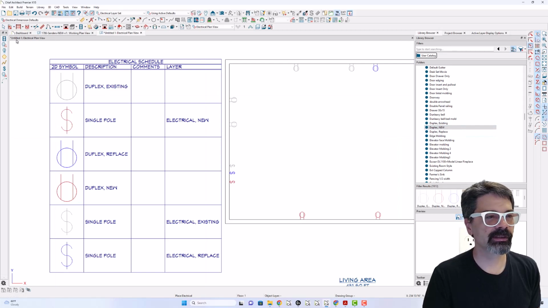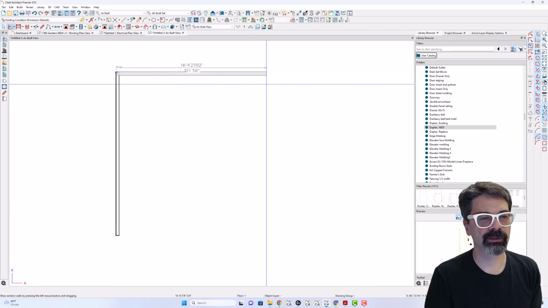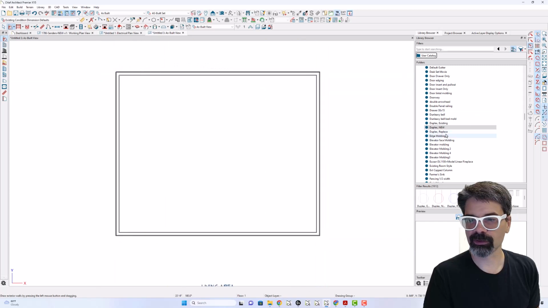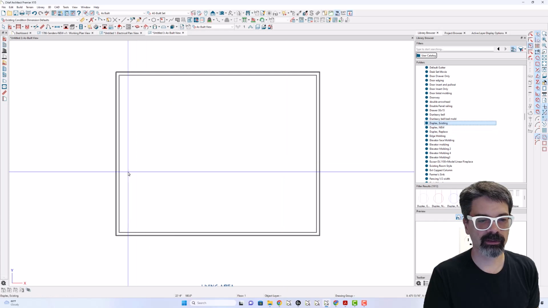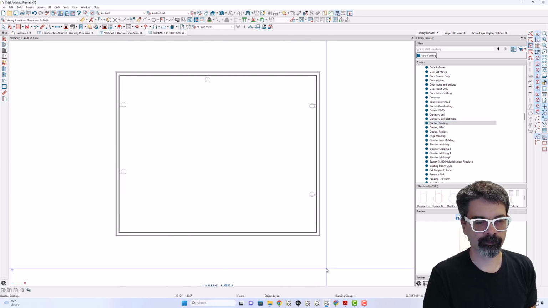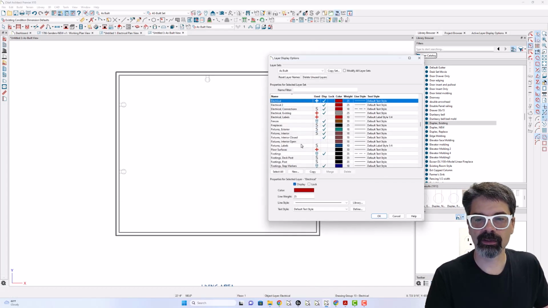Now, the great thing is, if it's in your library, let's do a new file. I'm going to quickly draw some walls. Let's drop some existing in here. Existing, boom, boom, boom. And suddenly we've got the electrical existing layer pops up here.